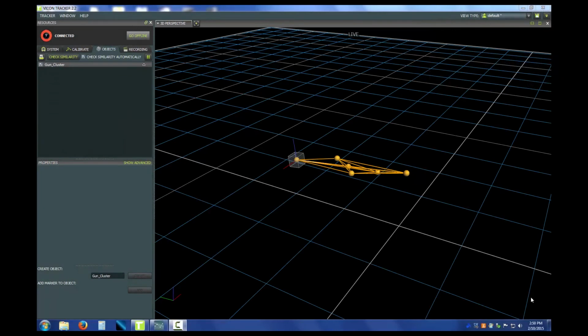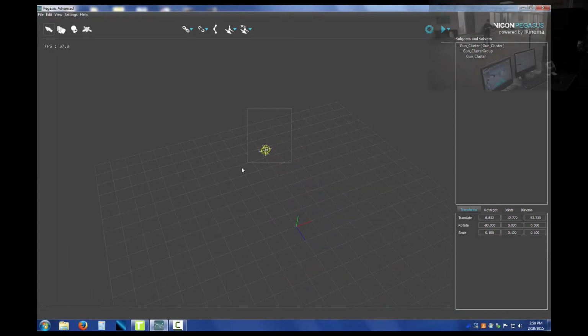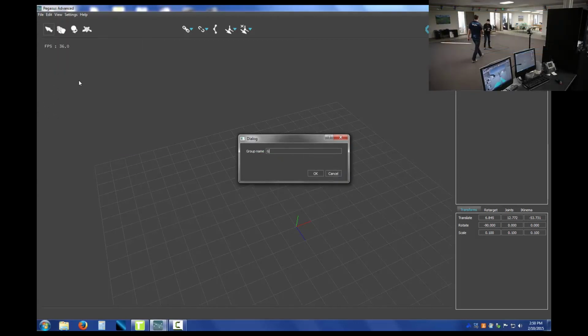While I get the clusters on, I'm going to quickly go over how you create a prop inside of Tracker and then bring it into Pegasus, which then you could bring into Unreal. So first of all, I've created the gun cluster already, and I've pushed the origin to the butt of the gun and aimed the y-axis towards the front of the gun. Now I'm going to go right into Pegasus, and I'm going to import it. There's my cluster, and I'm going to group it much like I did the skeleton earlier for the clusters. So gun. Okay, and then I'm going to bring in the FBX that I want to use.